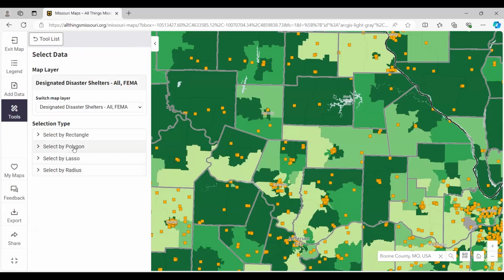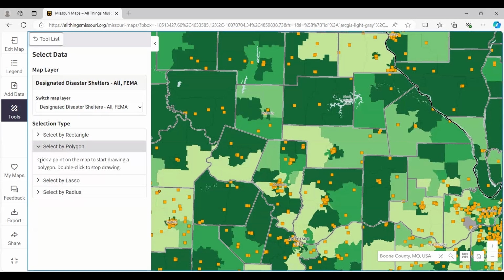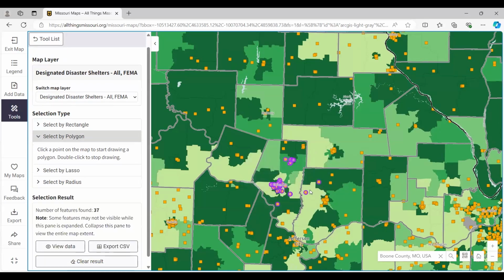So, for example, I can select by polygon, and when I select that tool, it tells me instructions on how to use it. So click a point on the map to start drawing a polygon and double click to stop drawing. For this shape, I will focus on the more populated city of Columbia. So I'll click and drag until the city is largely surrounded. I'll double click, and then what the results will provide are all the FEMA designated disaster shelters that are within that polygon. So in this area, there are 37.